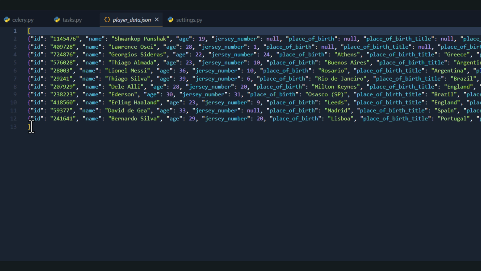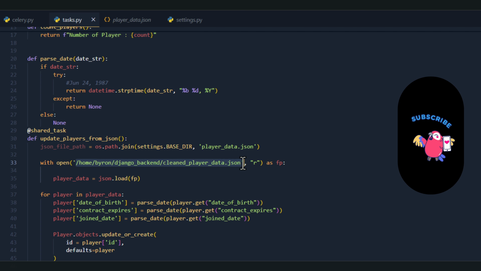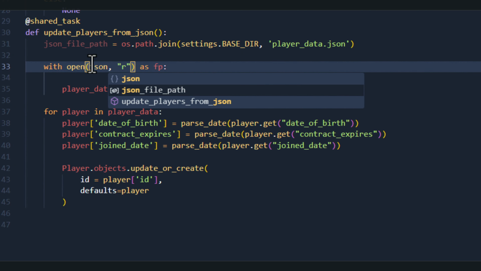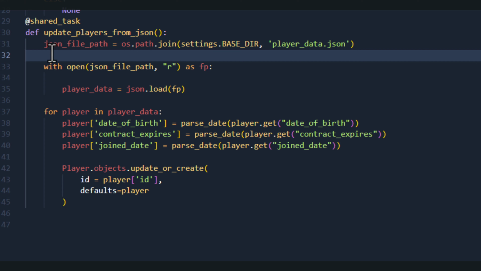So it's about 12 players. I'm going to share it with you guys. It will be in my GitHub repo, and I also have a link to it in the description. We can now replace this with our new relative file, so JSON file path. This is important as we don't want to use our local file path when you are deploying this application to a server.